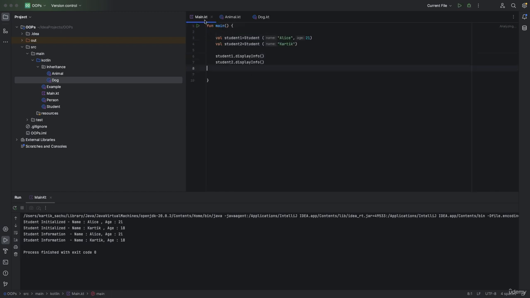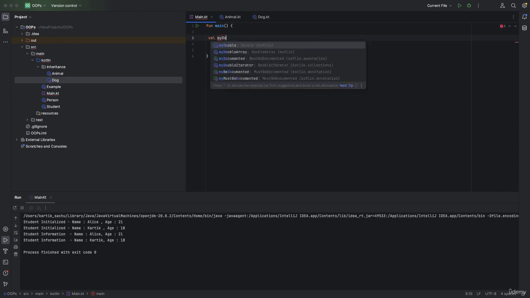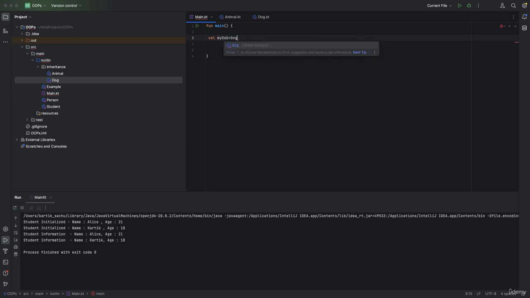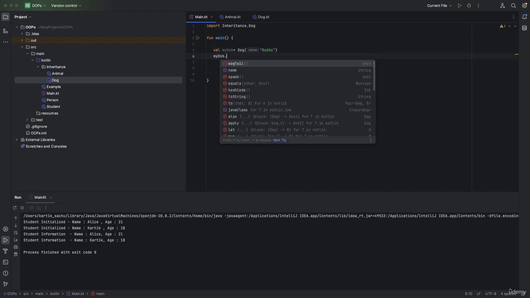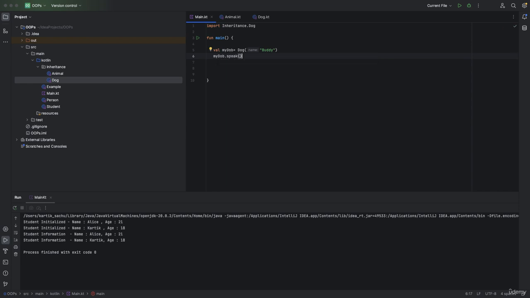Now just go to main and remove this code from the previous lecture. Now I'm going to say val myDog. I'm going to create an object of Dog, and pass the dog name, that is Buddy. Make sure you click on this option so that the package is imported. Now once that is done, I'm going to say myDog.speak. This is inherited from the animal class.